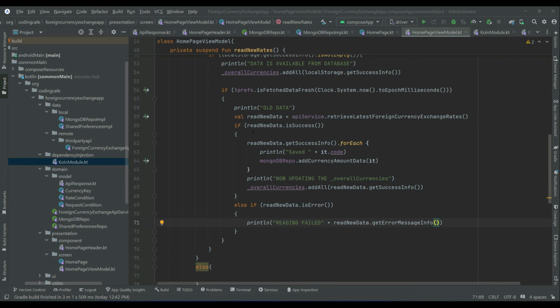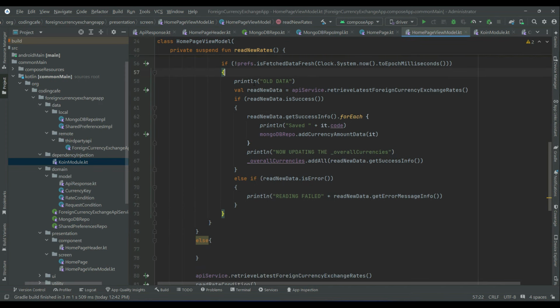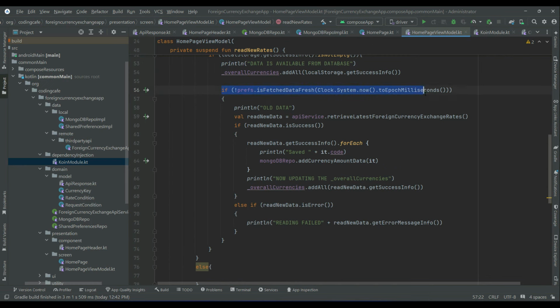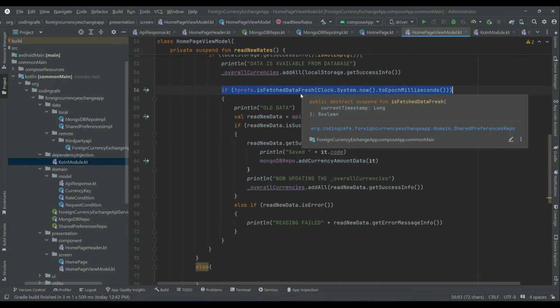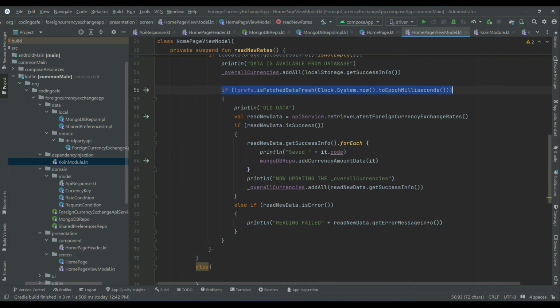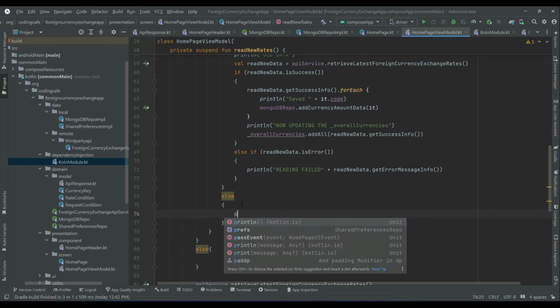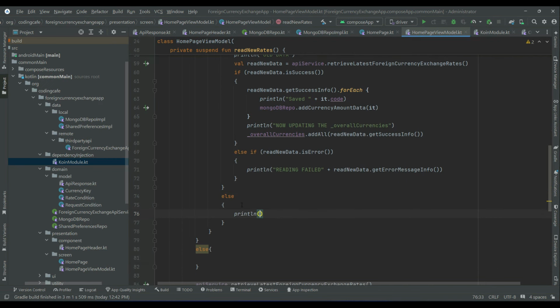Then after this, as you know, here we are checking if the data is not fresh. It means we have the old data. So when we have old data, then the if condition executes, and what we do, we get the new data, where we of course add a condition. If it is retrieved successfully, then the new data we add to the MongoDB, and then we update the overall currency. Other than this, else we will just say data is fresh, or you can say data is new.